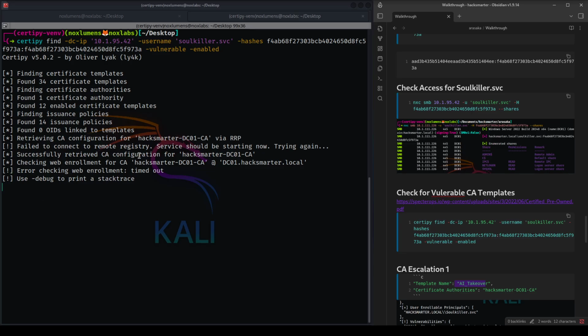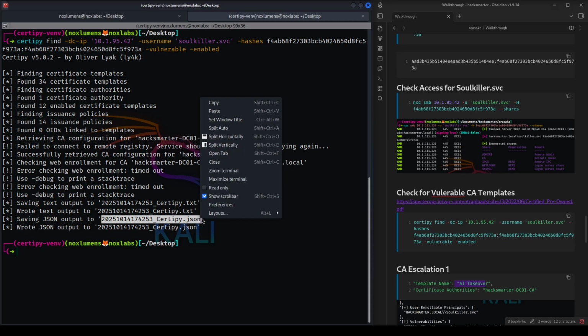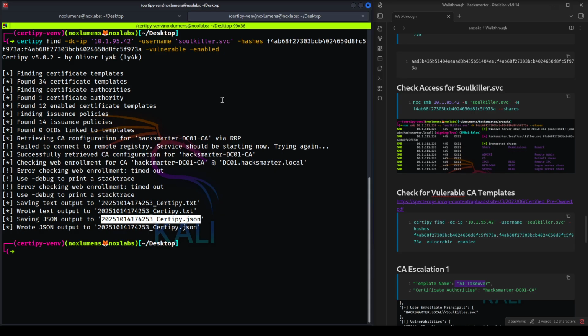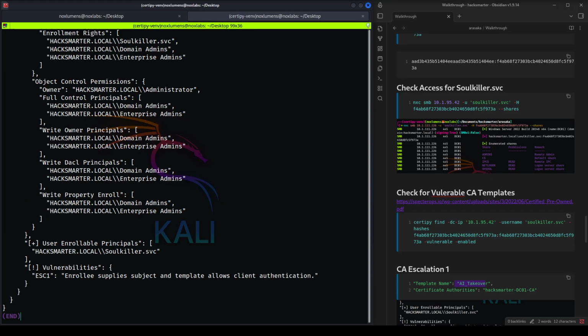I'm going to let this run, and when it's done, we'll look through the file and see if we can identify why it is escalation 1. How do we know that? So let's less it and move all the way down to the bottom. What can we see here?